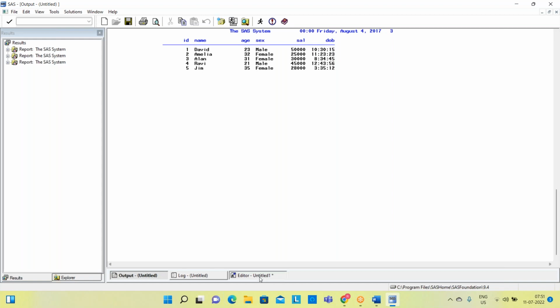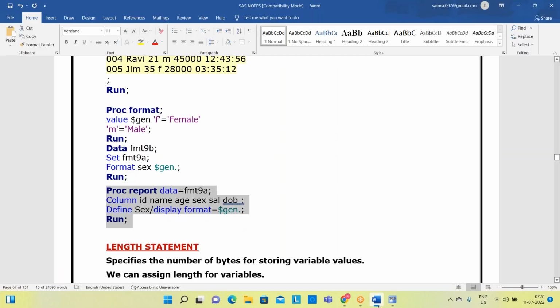So now you understood this proc format, yes or no? Once we have created a format statement, you can use this in procedures as well as data step. Proc step, data step, both the places we can use. Next, length statement. So these user defined formats are clear to everyone, right? Yes, sir. Right.